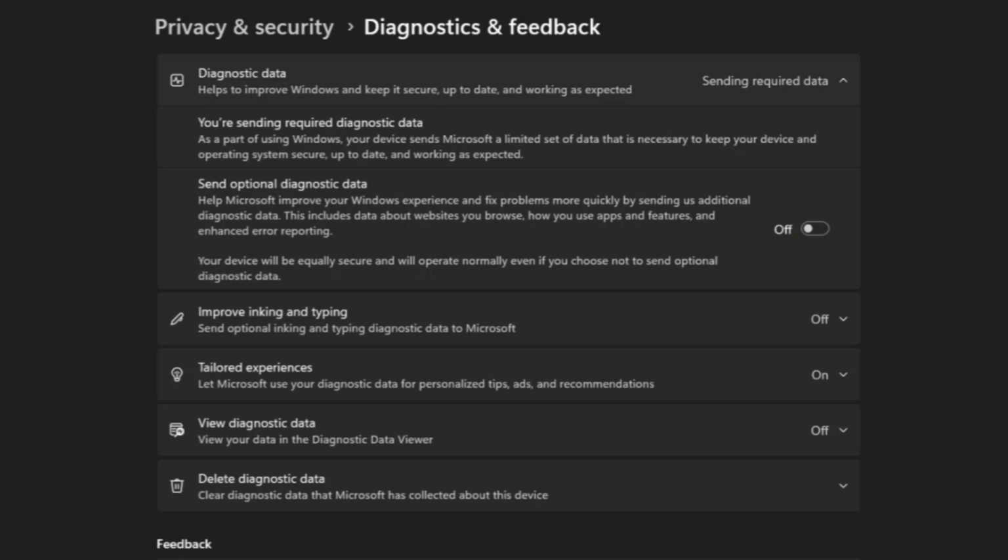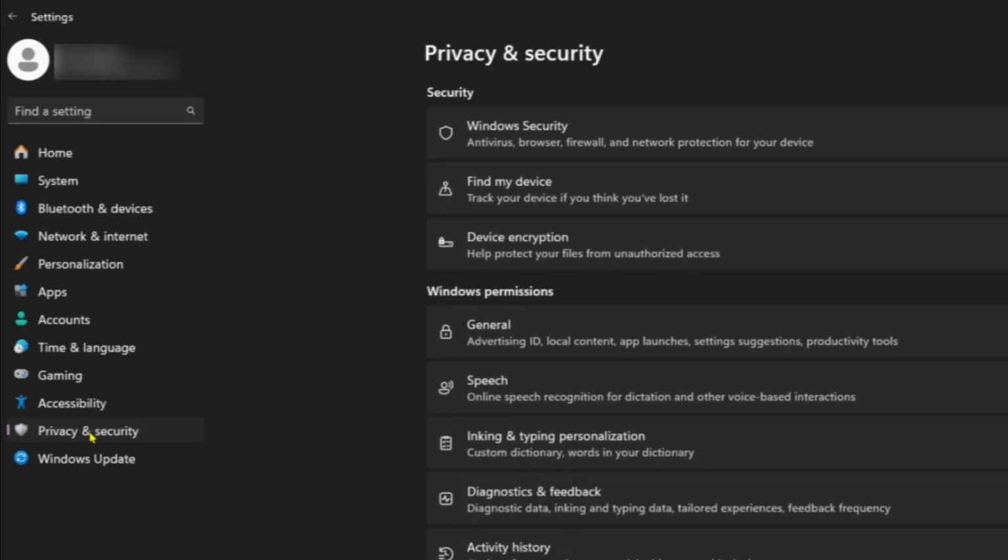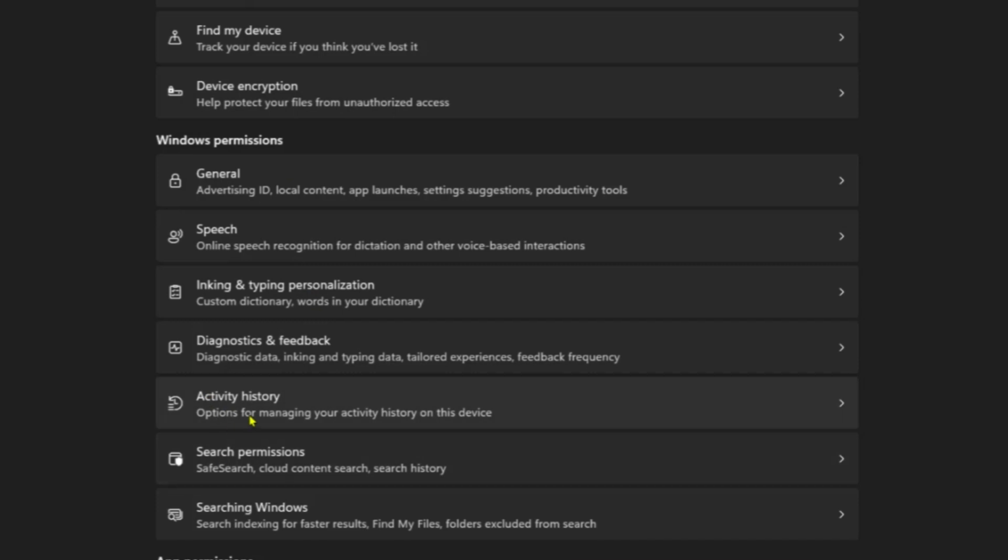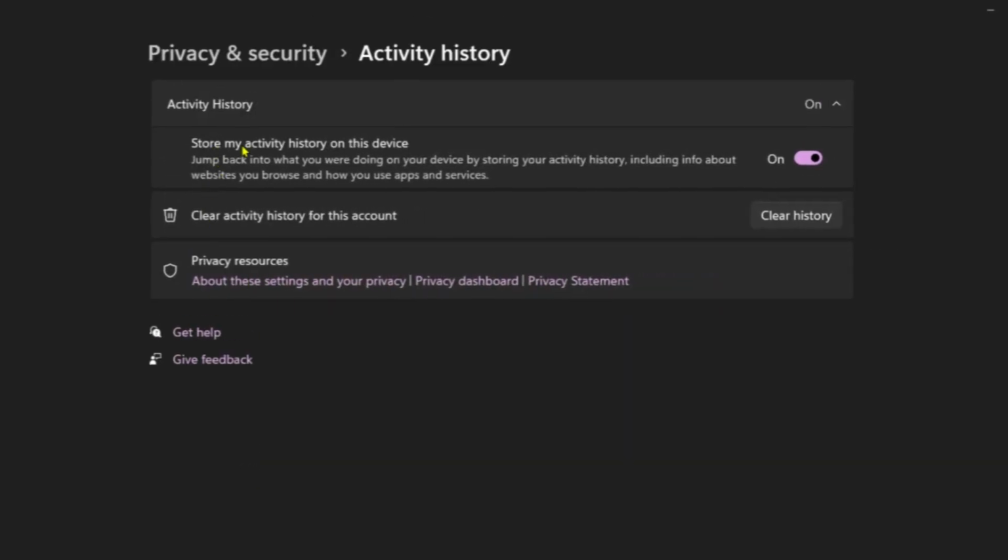The next is Activity History. Windows tracks your activity to provide personalized experiences. You can clear and disable this while you're still here in Settings, under Privacy and Security, and then you're going to look for Activity History. Click on it, and then here you have Store My Activity History on this device. It's turned on for me, and this is the final time it will be turned on for the sake of this tutorial, and it's currently turned off.